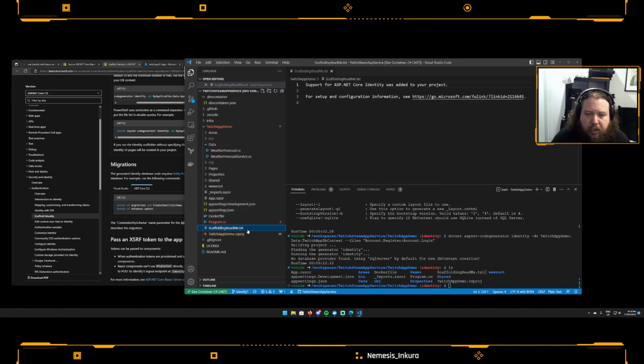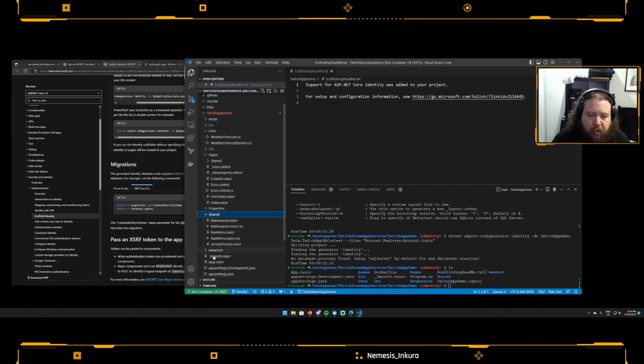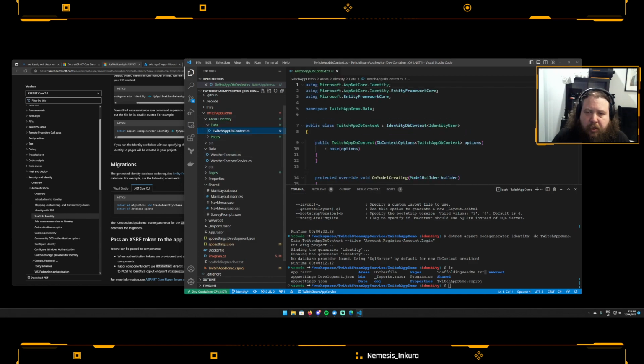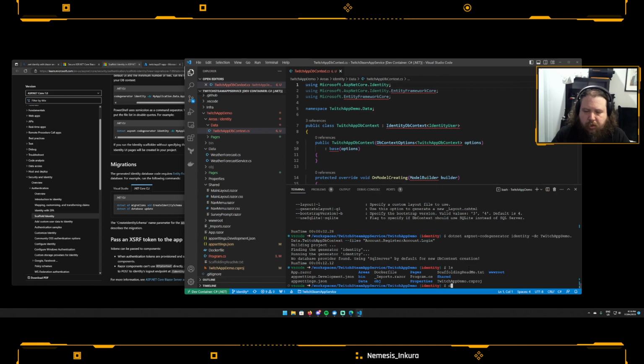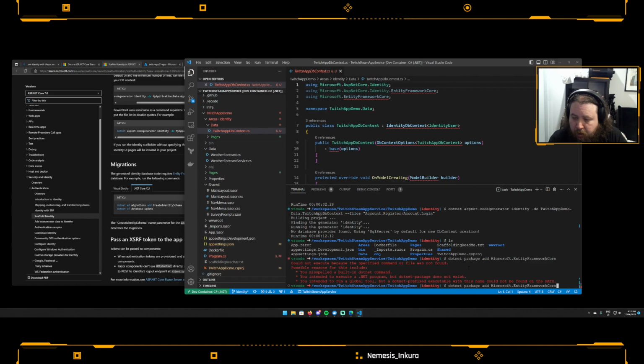It's saying it added it, so where did it add it? So we got pages here, maybe, no, not shared. Here we go, areas, identity, data. Now it's complaining, saying entity framework core is missing. So let's do that package. Let's add that in. Did I misspell that? I might have. Let's copy it and make sure I don't misspell it.